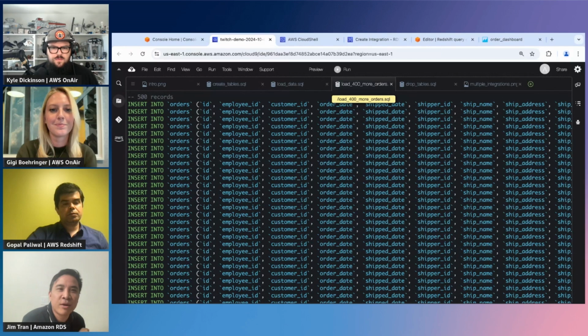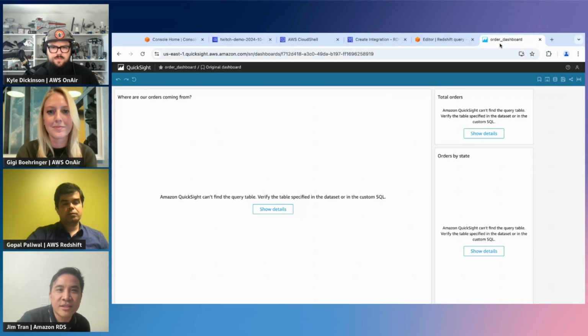And so I want to kind of work backwards from, what is the payoff. What we're trying to do here is there's this order dashboard, which I created. So this is a QuickSight dashboard that's connected to Redshift. And right now, if I were to refresh it, you can see that it's broken. Or you don't have any orders coming in. Yeah, and it actually says it can't even find the table.